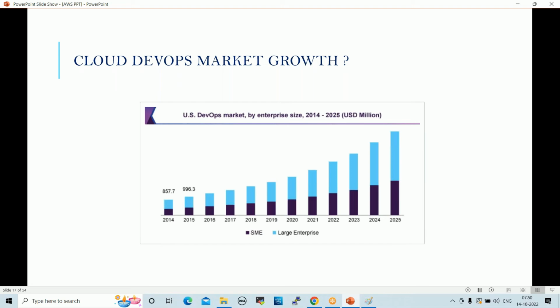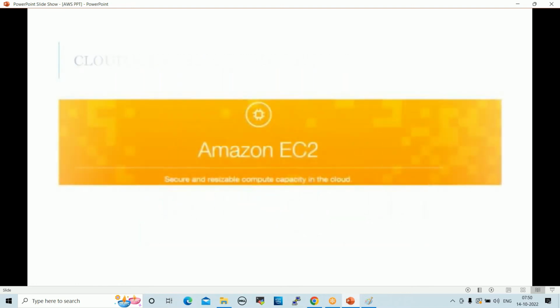Right. So this is the growth. Coming 15 to 20 years, the cloud and DevOps market would be like this only. Next one, Amazon EC2 is the service for service. When we start working on a cloud platform, we'll start working on EC2. Okay. Now, any questions up to here, anyone?